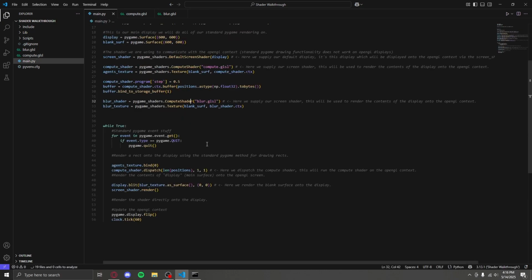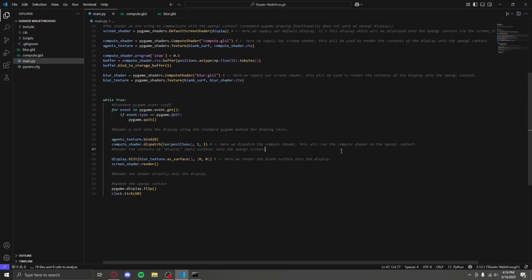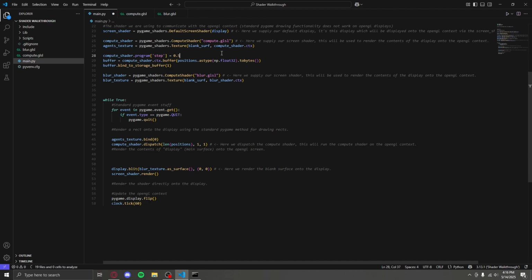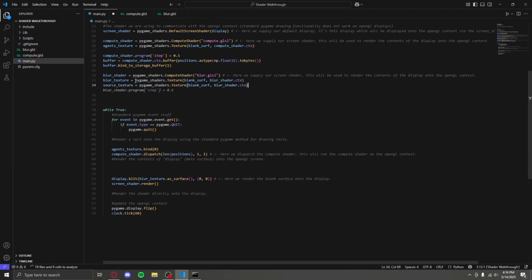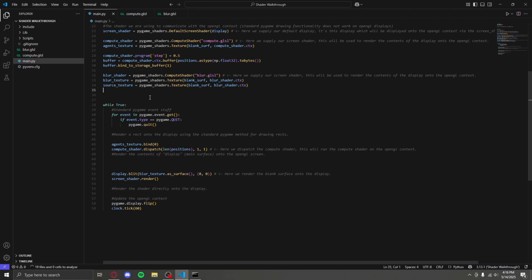and we're going to dispatch now. So we want to come down here to, we're actually going to probably want two textures for our buffer shader, or our blur shader. So let's create blur texture and then source underscore texture, which equals Pygame shaders, and then it's basically the same thing, but it's a source texture this time.